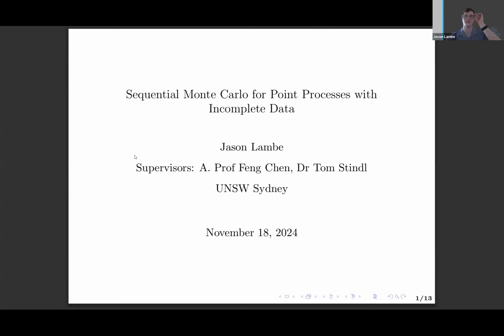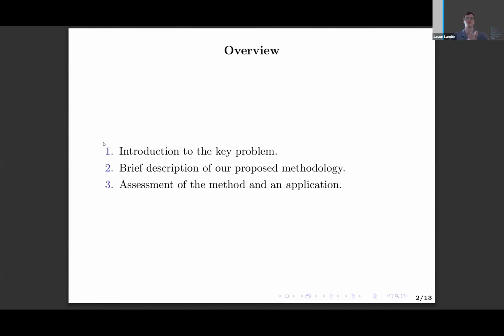Right now, everyone. My name is Jason Lamb, and I'm a PhD student at UNSW Sydney, and I'll talk a bit about the use of sequential Monte Carlo for point processes with incomplete data. I'll start with an intro to the core problem and then give a brief description of the methodology I've been working on, and finish with an assessment of the method and an application.